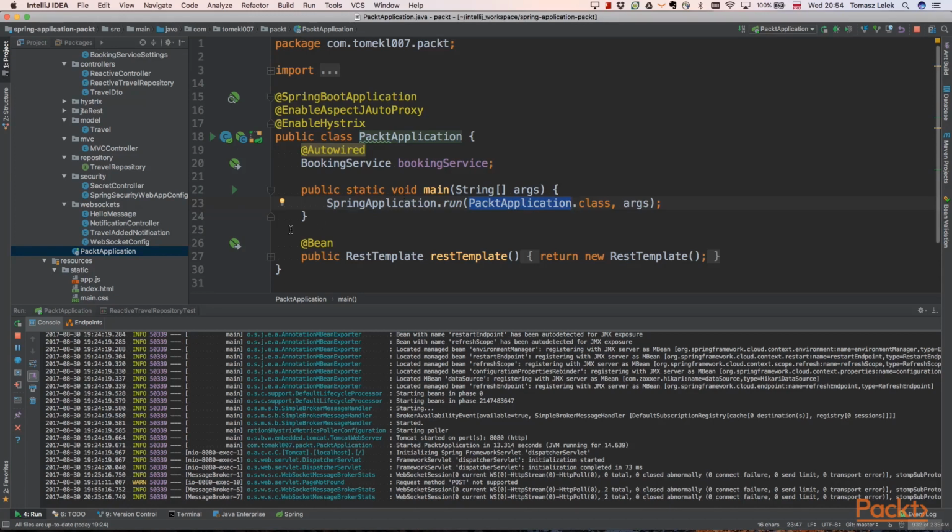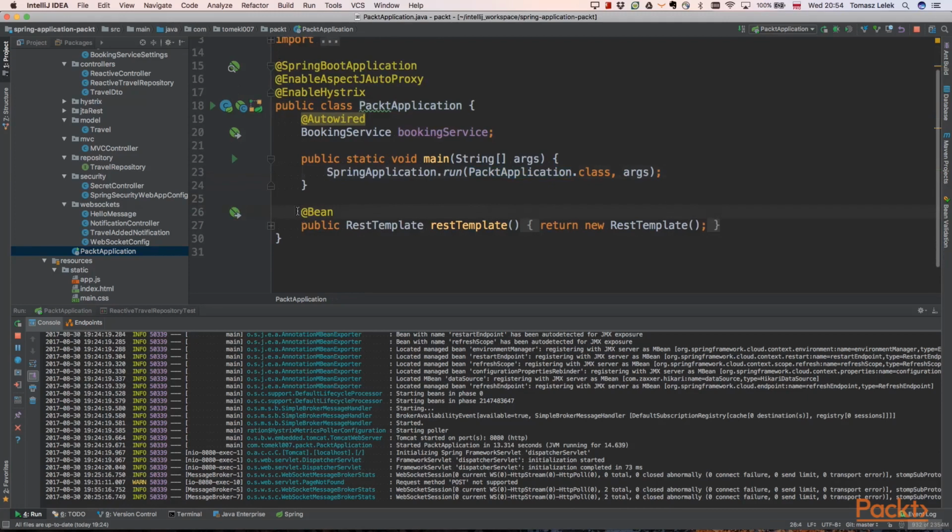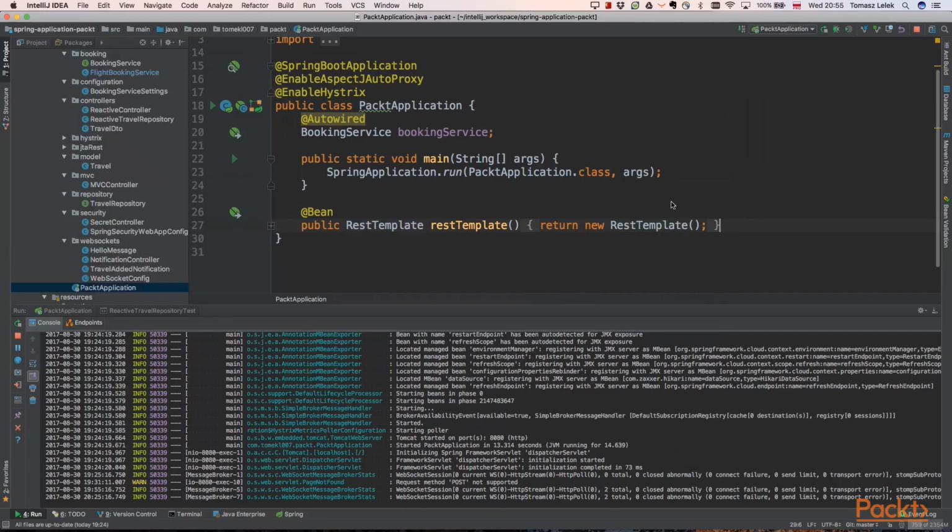This is good practice also to define here in that application class beans that will be injected to the other places in our code. So we are creating a REST template here. So this is a bean for executing HTTP calls to some external services. Last thing that we need to do is to start the Spring Boot microservice.